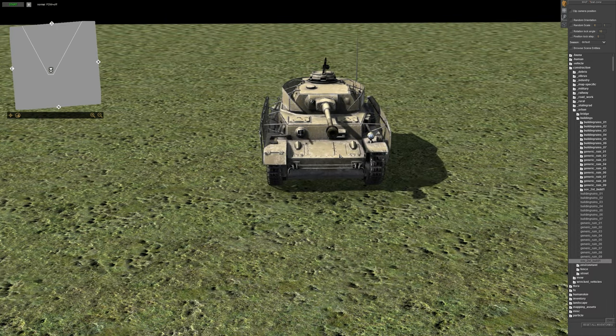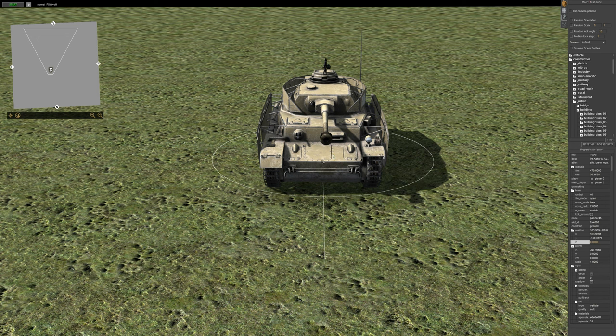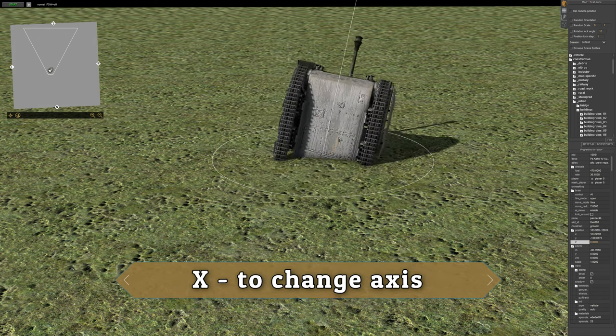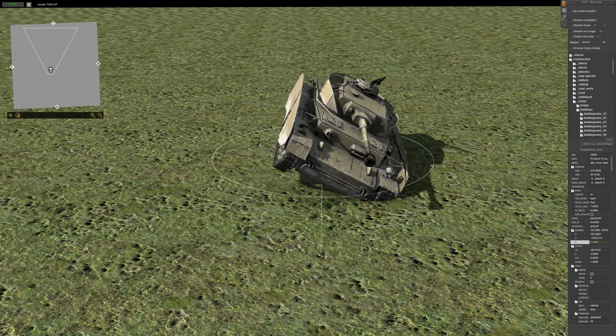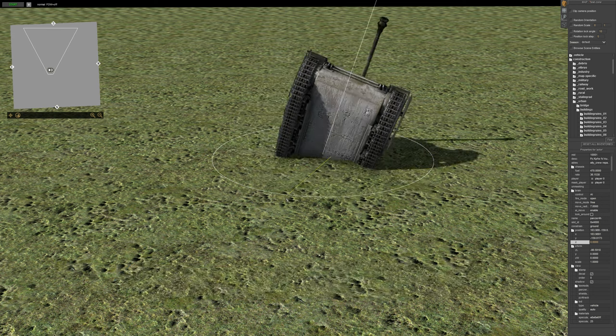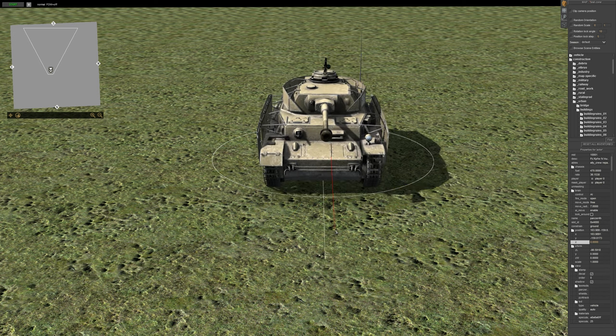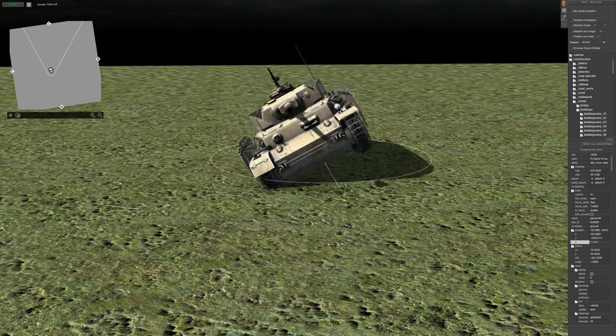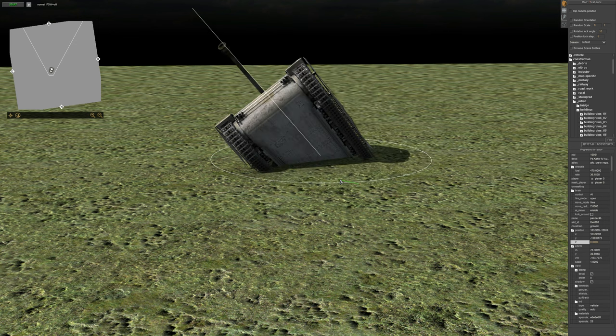All right, next we have the X button on our keyboard. The X button is used to rotate an object or change the axis. You can move it in any way you want, like a tank destroyed, tilting this way, or tilting down, tilting up, anyway.